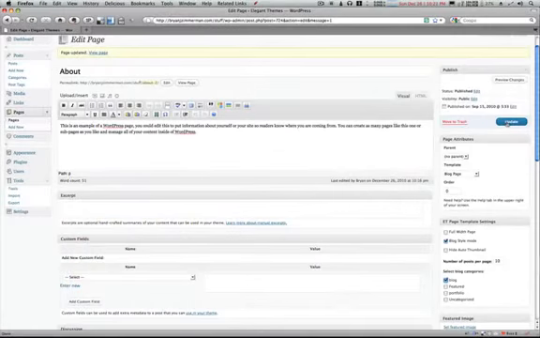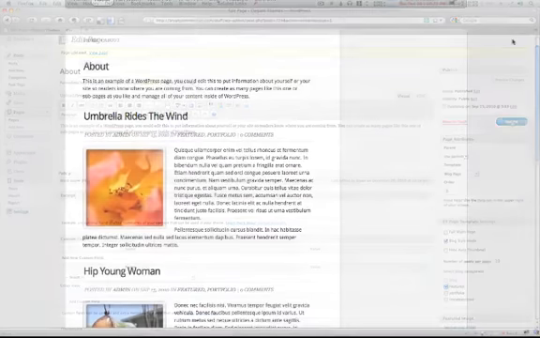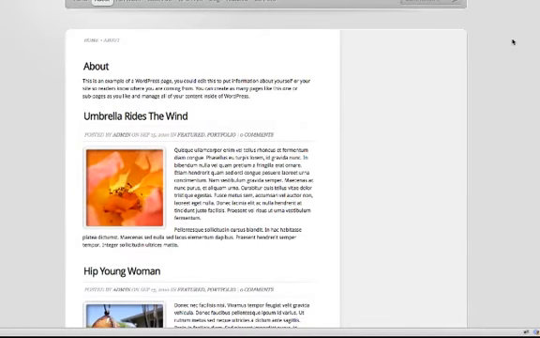If we change the category to Featured, update and preview the page, we will now see only posts tagged with Featured. However, I have inserted a Read More tag on the first post, and it's not showing. This is because we have the page currently set to blog style mode, which displays the entire blog post by default.